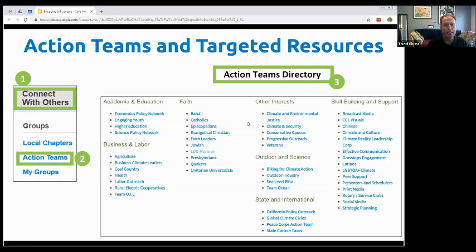On this action team directory, you're going to see, as I said, affinity groups, people who have called CCL volunteers. These are all groups of CCL volunteers who have come together to work on climate action from their passion, because they're passionately interested in one of these 50 topics.